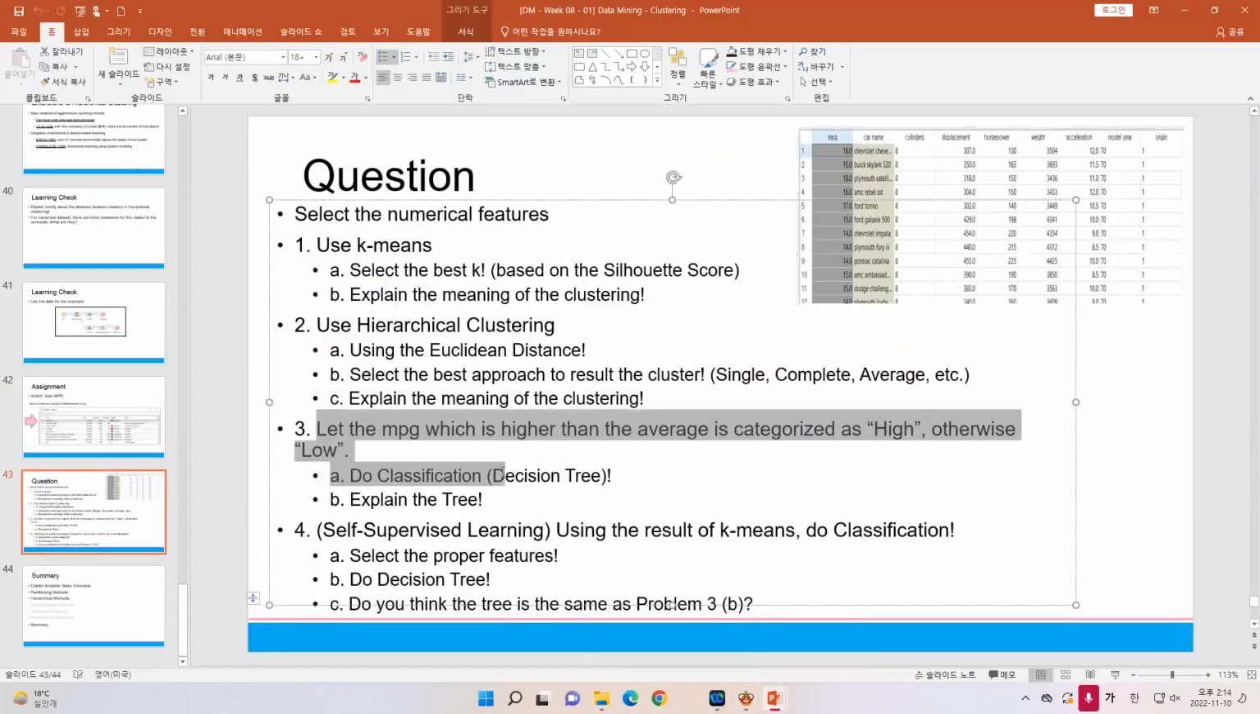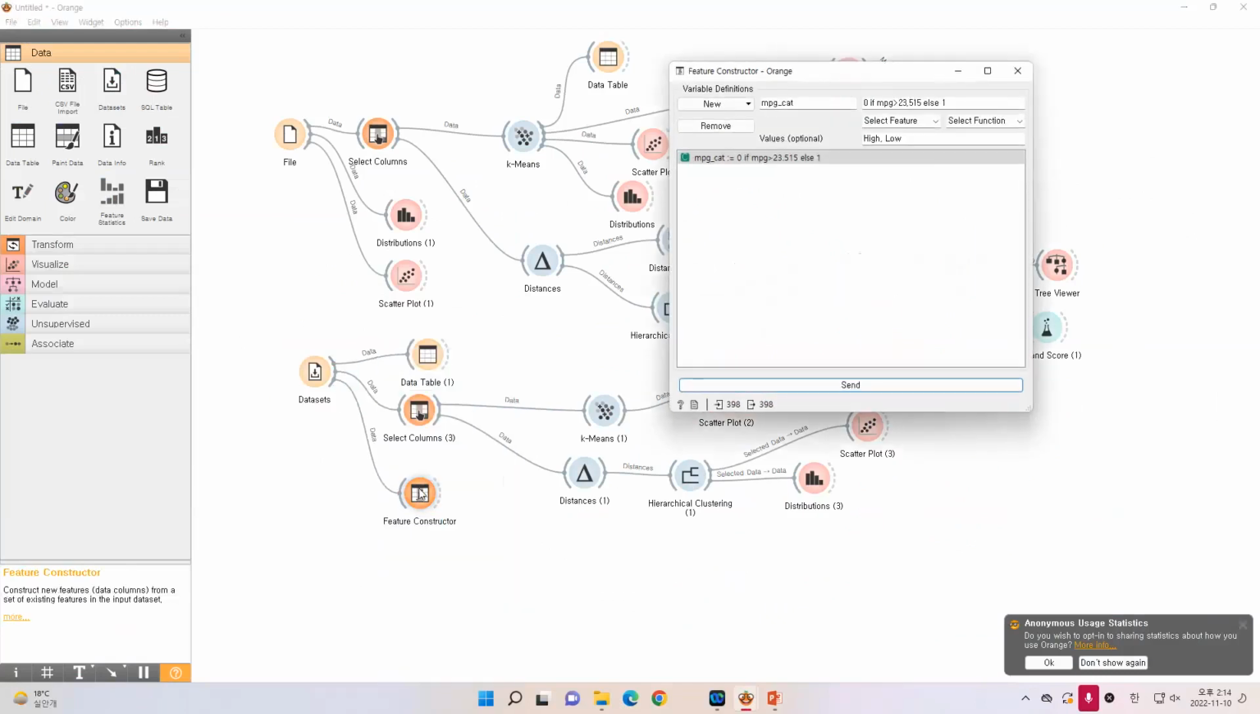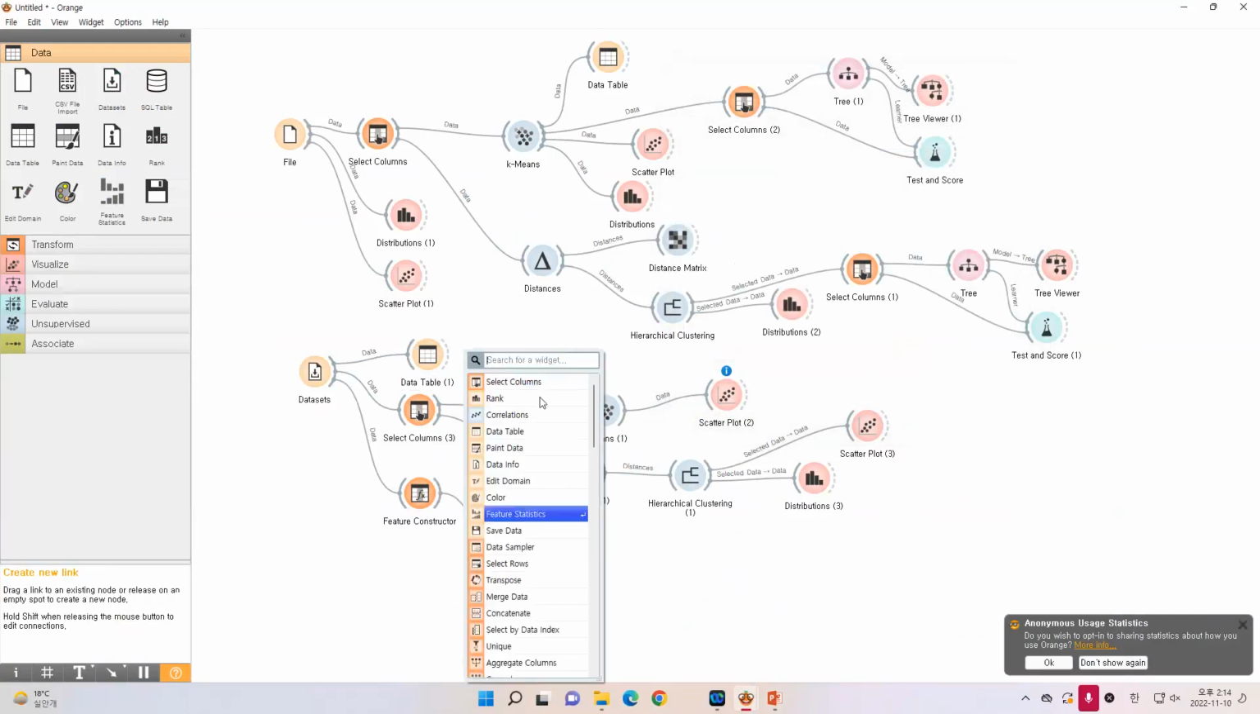Next, let the MPG, which is higher than the average, be categorized as high, otherwise low. So I think you still remember, we have the feature constructor. Oh, I still have this one. Okay. So if the MPG is higher than the average, it will be high, else low. So I can make this feature, and then I can select the column.